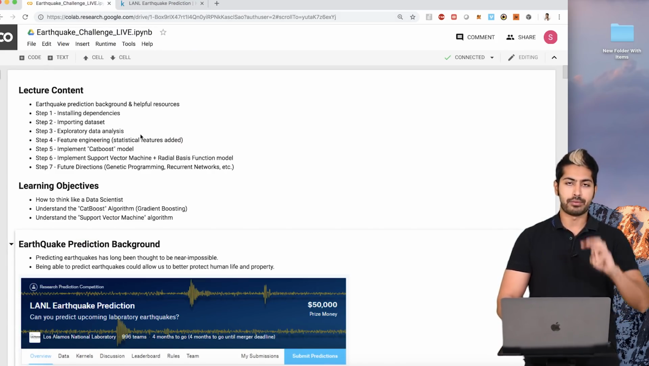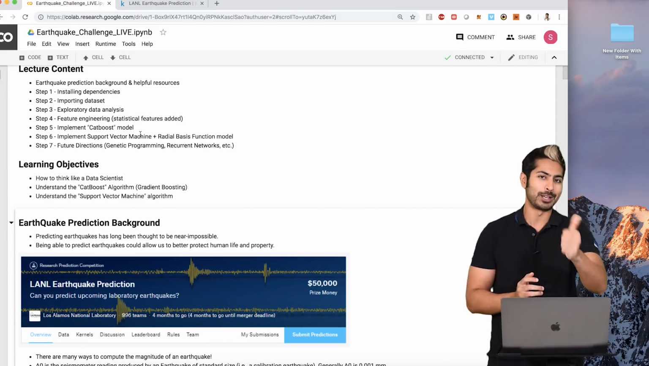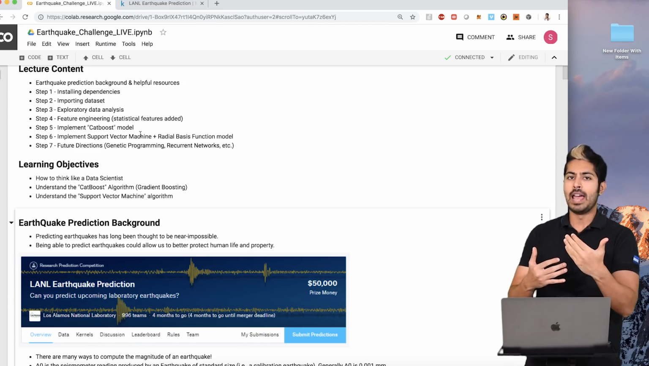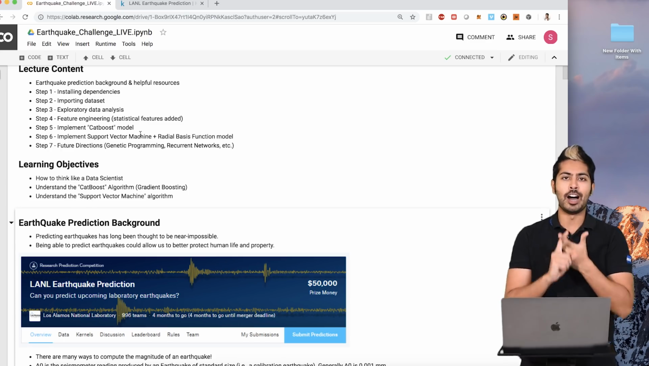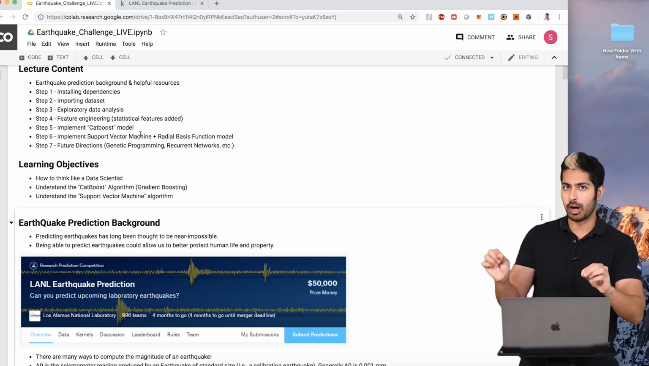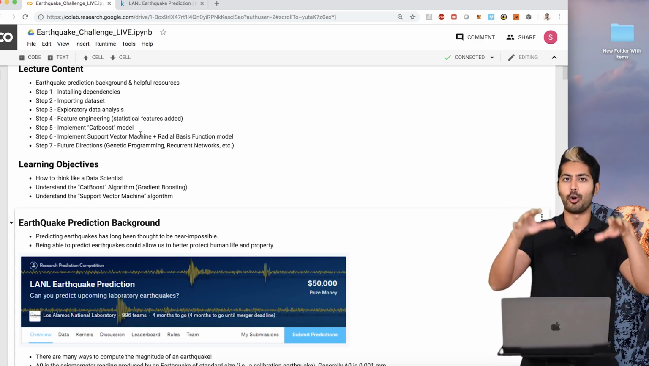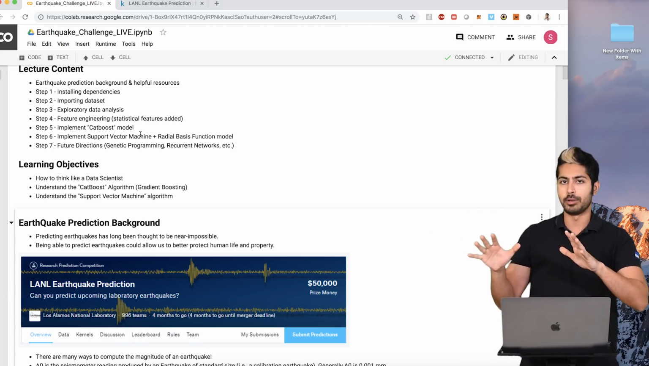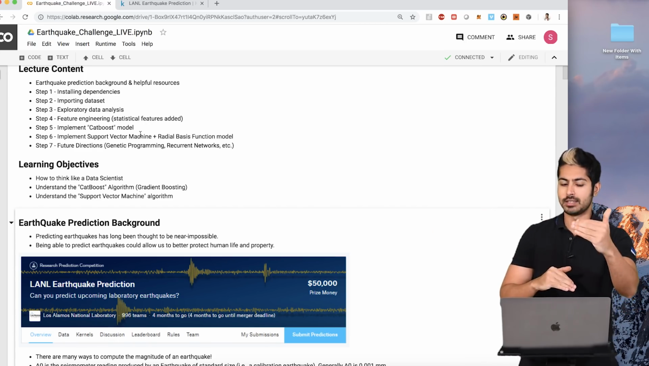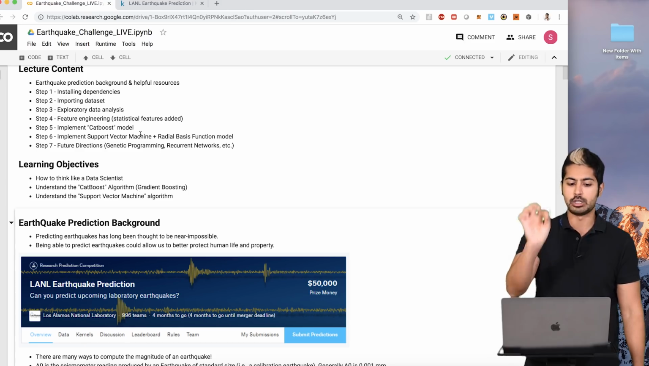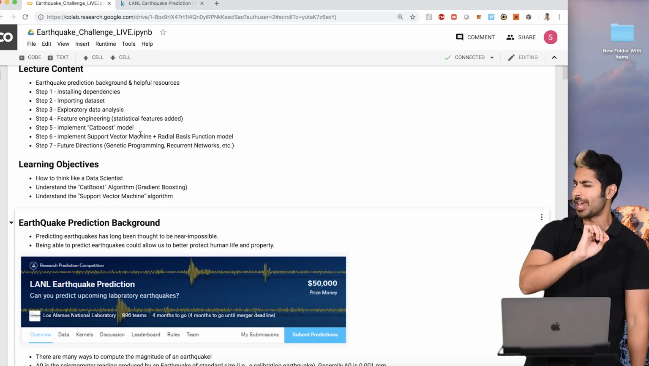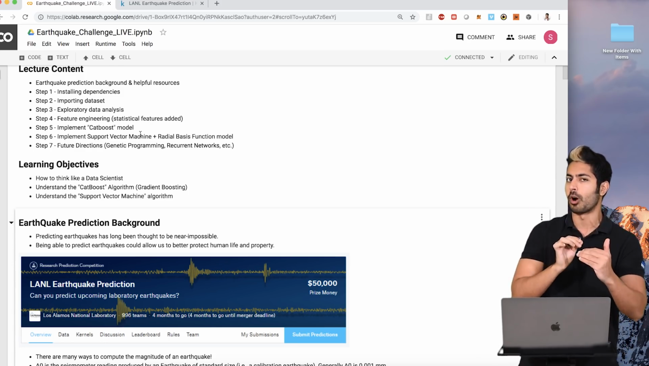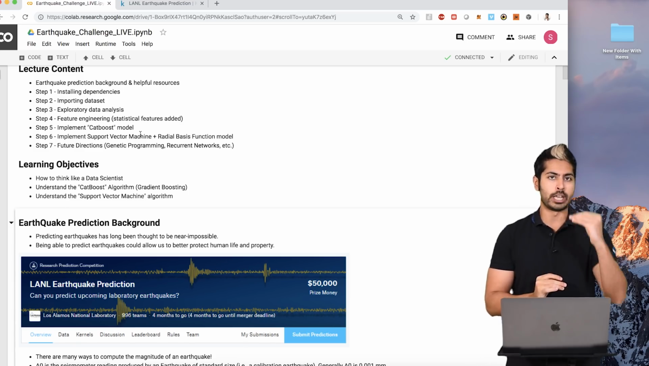And in this video, we have three learning objectives. The first learning objective is to get some idea as to how to think like a data scientist. The second one is to understand the CatBoost algorithm, which stands for categorical gradient boosting. It's very popular. Don't worry if you don't understand that. We're going to go into that. And the third objective is to understand the support vector machine algorithm, specifically support vector regression, not classification, which it's usually used for. So those are our three main learning objectives.